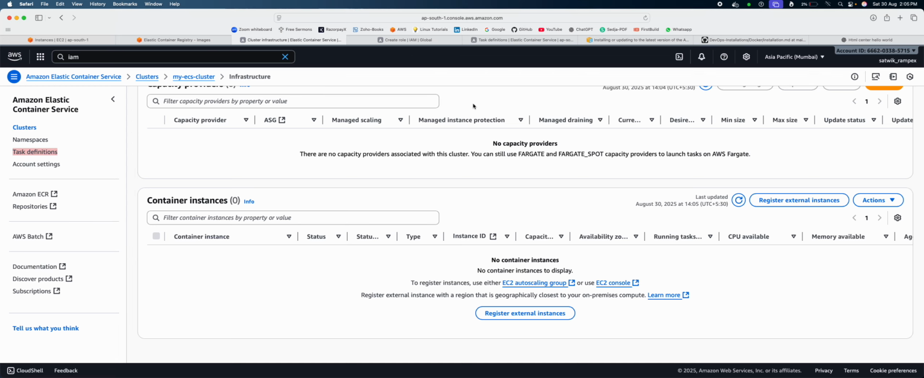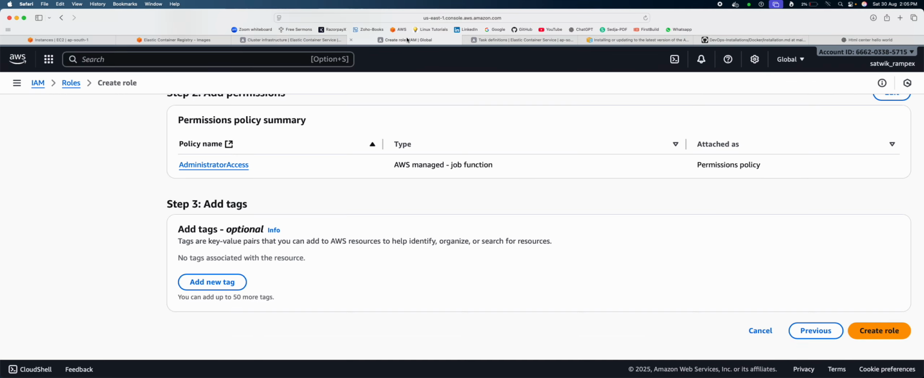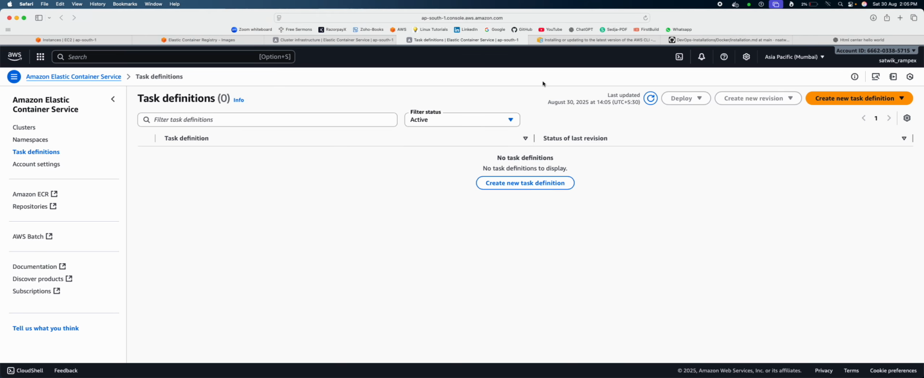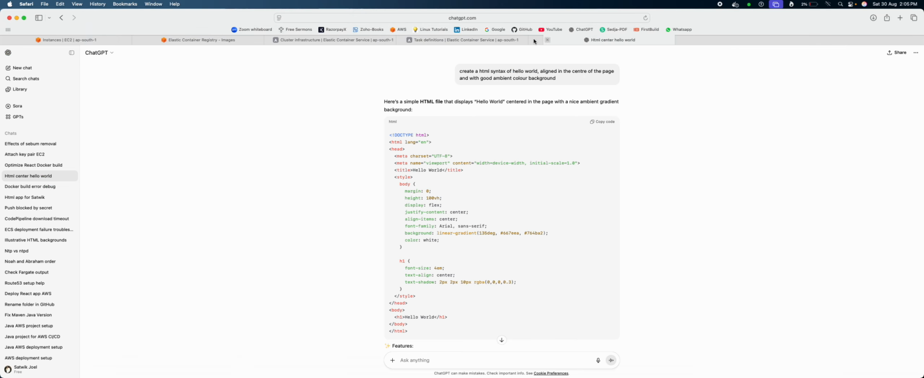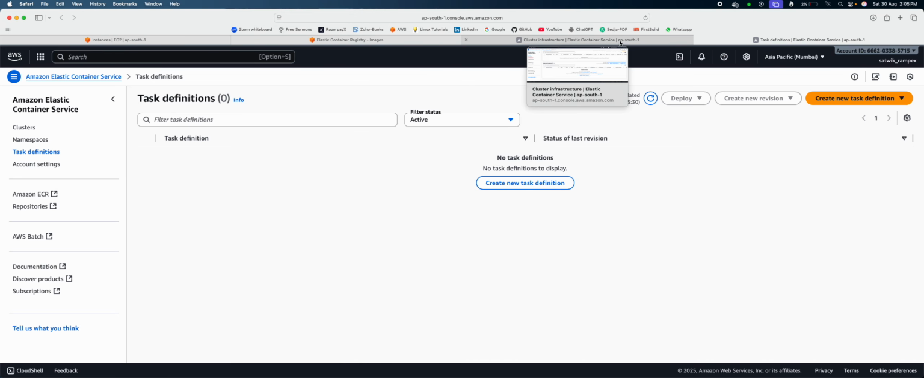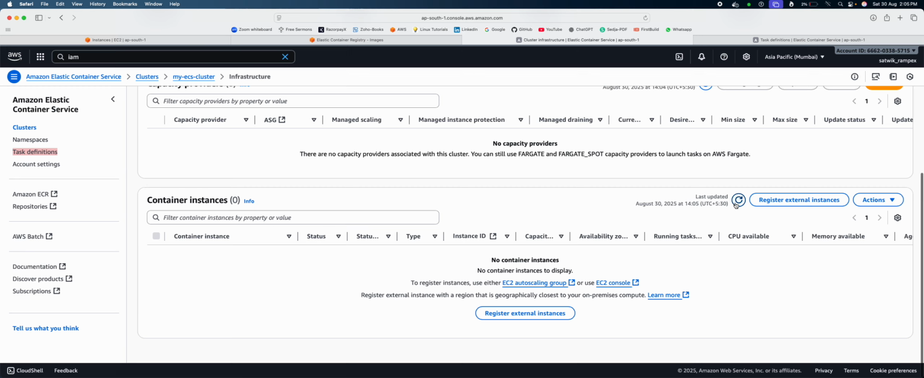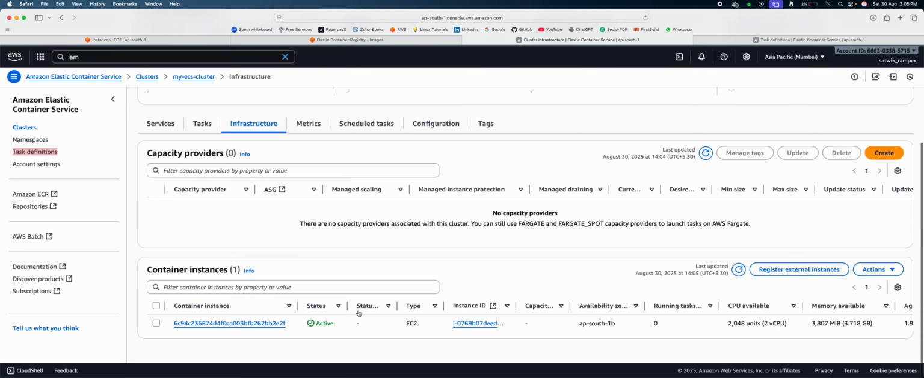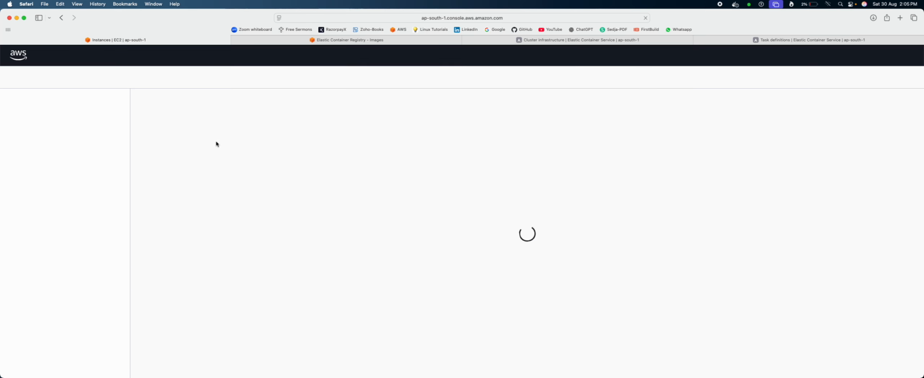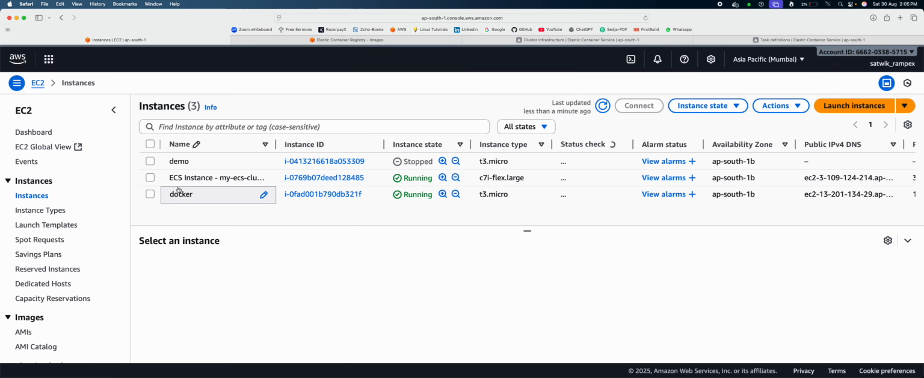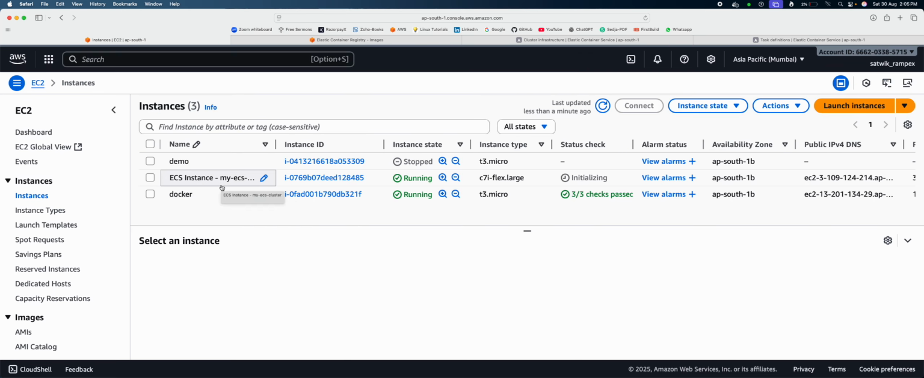So go to task definitions. I'll close this tab because I don't require this, and even this is also not required. I'll close the unnecessary tabs. See, an EC2 instance has been created and even attached. And if you go to EC2 instances, you will find a new EC2 instance here. So your new EC2 instance has been created.